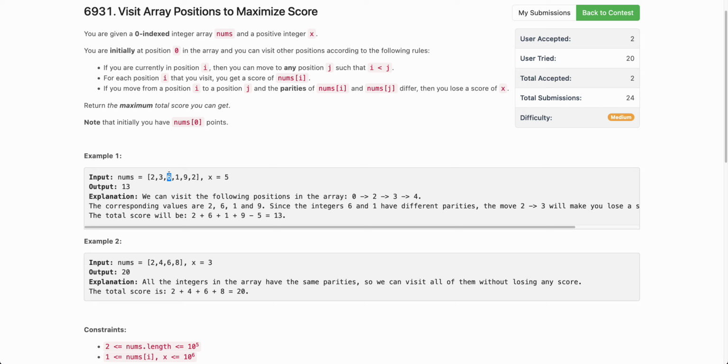If you go to 2, you will get a score of 6, right? And because the parities of nums[i] and nums[j] are the same, the parity of 2 and the parity of 6 are the same, basically both are even, so you will not incur any loss in the score. So you started with score 2, you get an extra score of 6, and now you are at position 2. Now we move to 3. If you move from 2 to 3, you will get an extra score of 1, right?